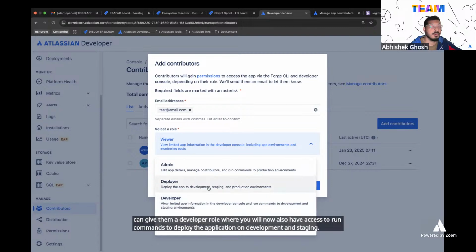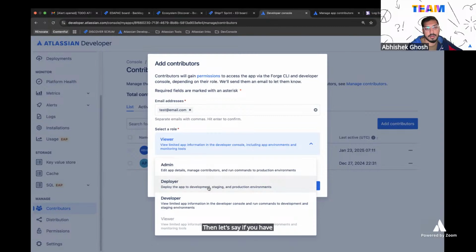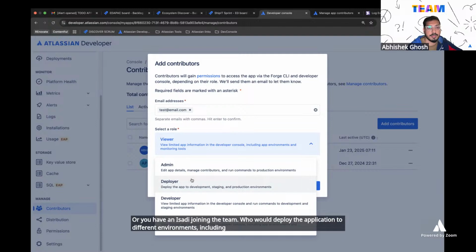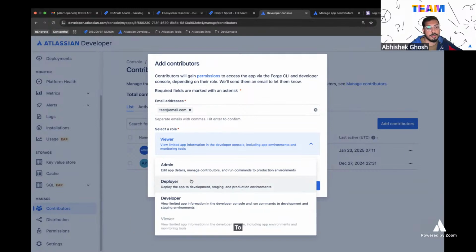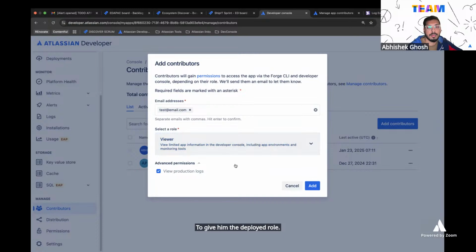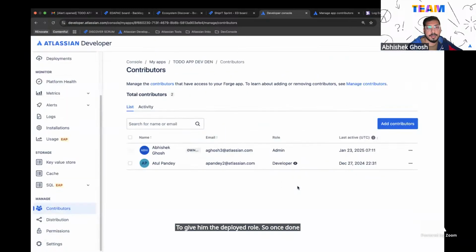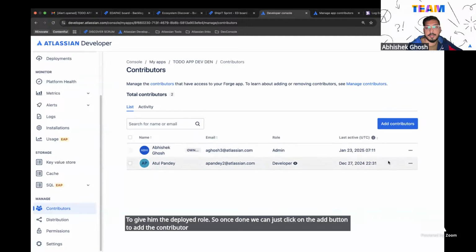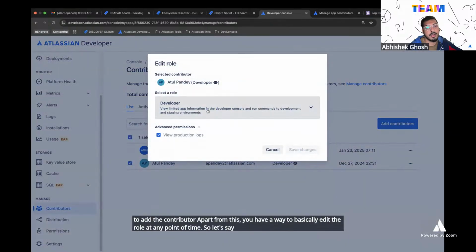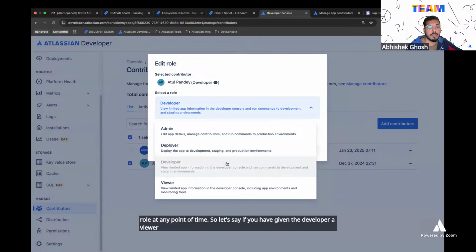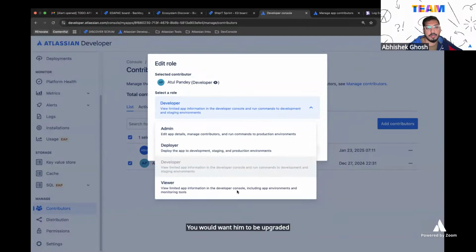Then let's say you have maybe a bot that you're using in your CI/CD pipelines, or you have an SRE joining the team who would deploy the application to different environments, including the production environment. So you can give them the deploy role. So once done, we can just click on the add button to add the contributor. Apart from this, you have a way to edit the role at any point of time. So let's say you have given the developer a viewer role initially, and then you would want them to be upgraded to a developer role, you can always do that.